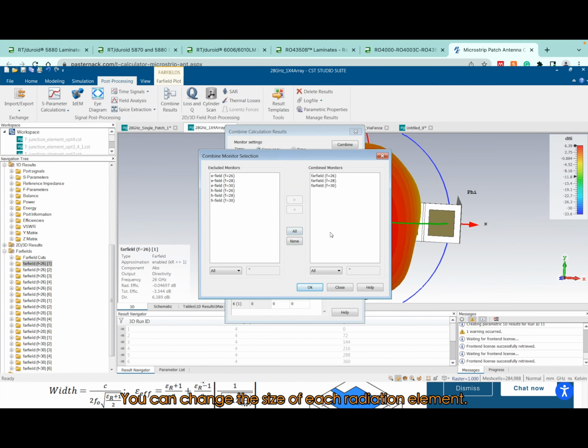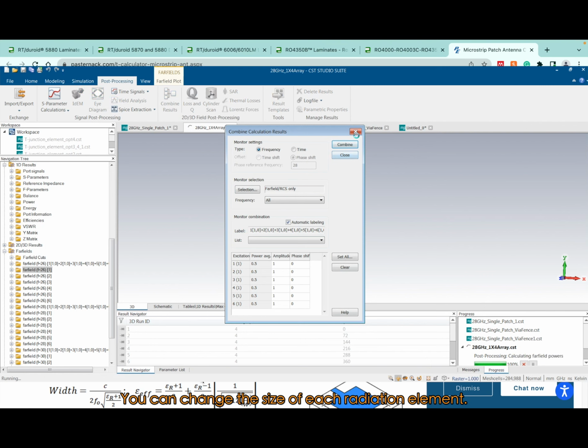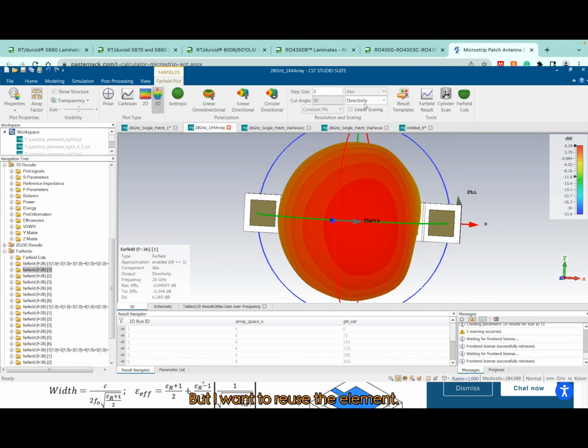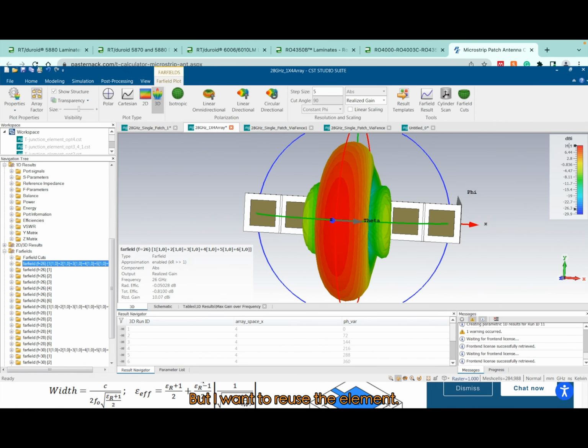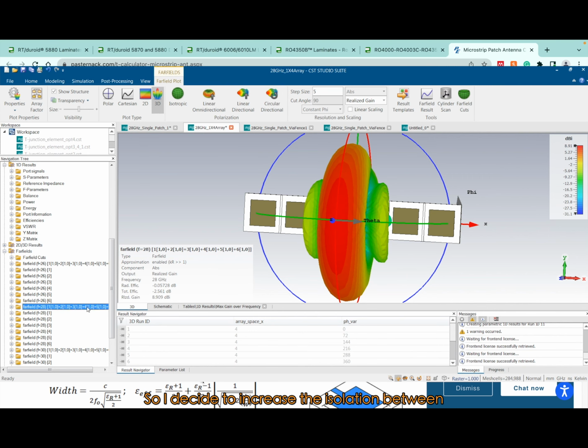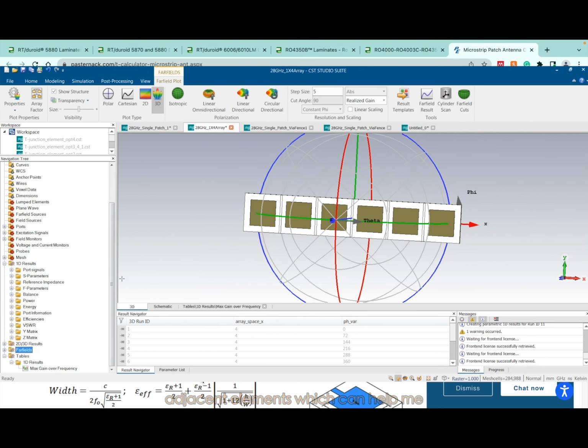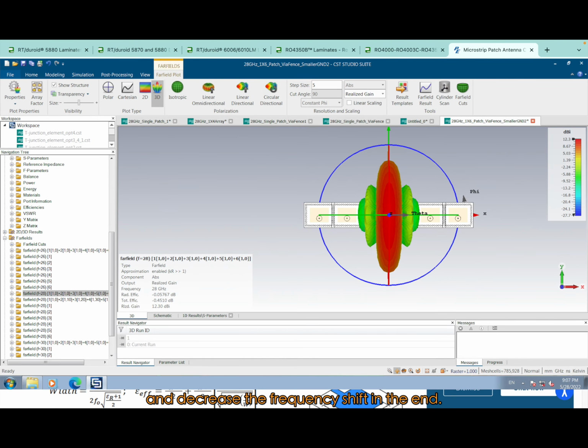You can change the size of each radiation element, but I want to reuse the element, so I decide to increase the isolation between adjacent elements, which can help me lower the fringing effect and decrease the frequency shift in the end. This will be demonstrated in another video.